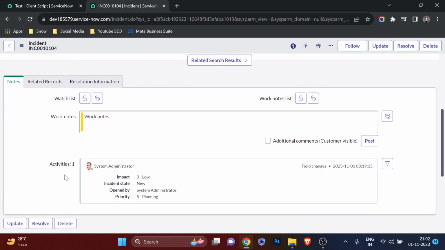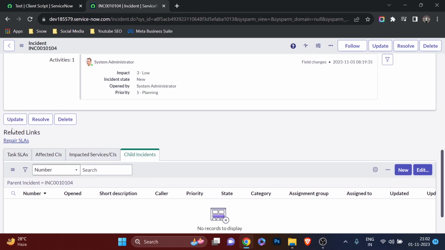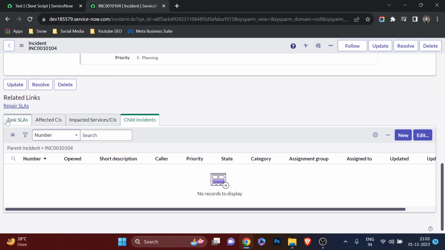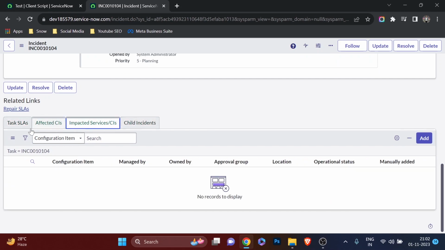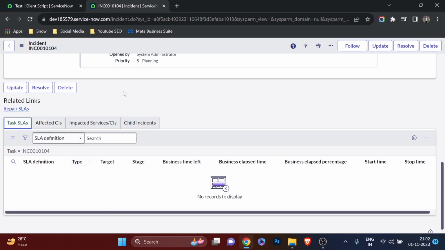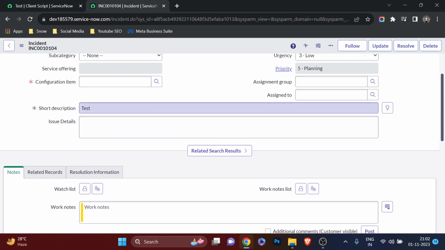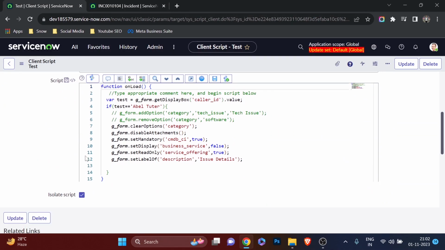Suppose another requirement is there that you don't want to see this related list. We have some related lists of different things coming from different table information, right? Task SLA, affected CI. So suppose you don't want to see this task SLA tab in this whole related list if the caller is able tutor. The condition is same. So how you can do that? This is very useful one. You maybe need to use it.